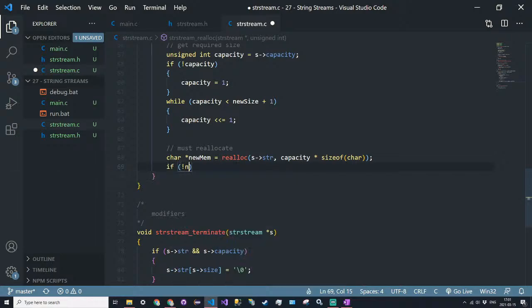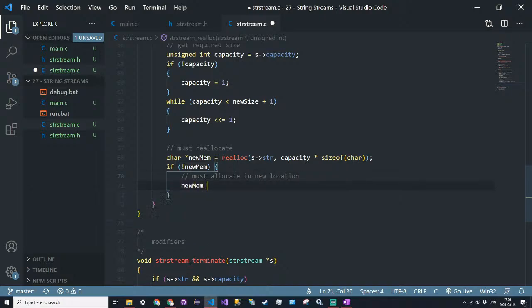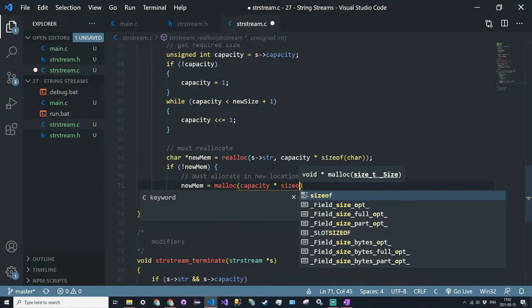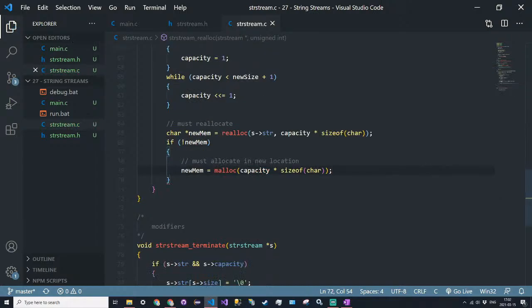So if not new mem, then we must allocate a new location. So new mem is equal to malloc, s dot or capacity times the size of a character. Make sure it's the local variable capacity since that's the updated size.